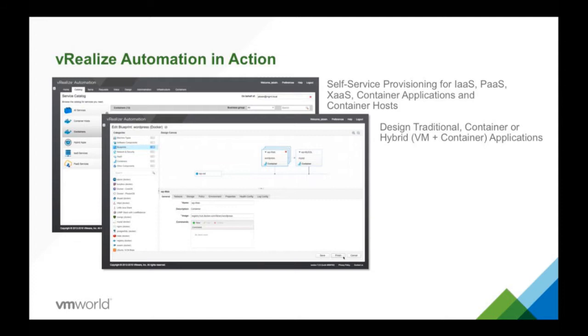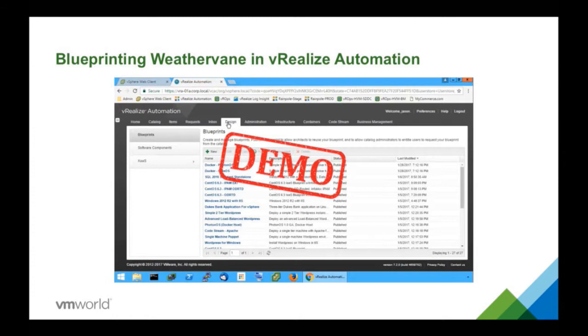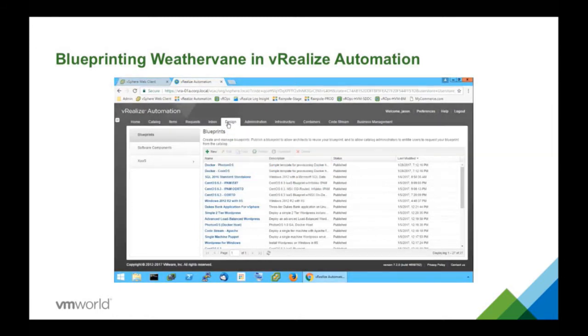You can do both traditional and hybrid apps. And I think that Weathervane is well poised for benchmarking hybrid type applications in your cloud infrastructures. And then it also allows for the discovery and management of containers. So let's take a quick look at how you can blueprint it in vRealize Automation.